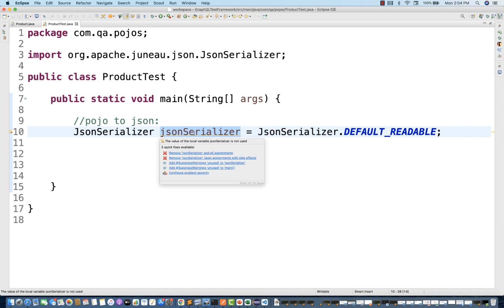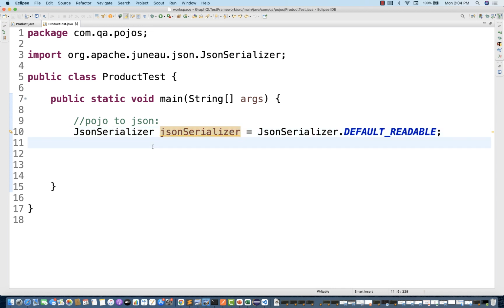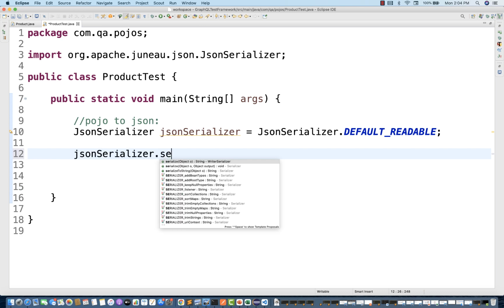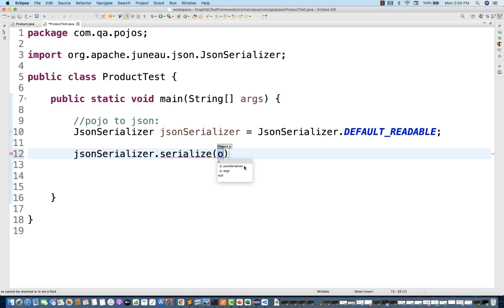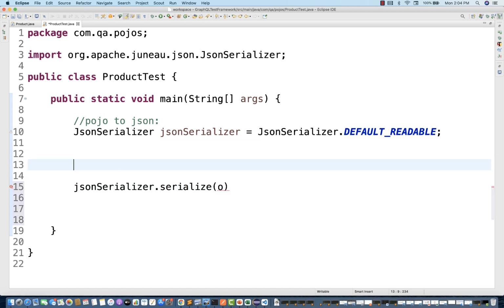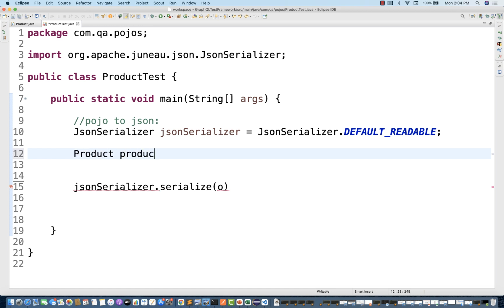With the help of this JSON serializer, you can use a number of methods here. There is a method called serialize, and this serialize method says, okay, give me your POJO object. Now what exactly I'm going to do, I'm going to initialize my POJO, initialize my class variables and everything with the help of the constructor. So I'm going to create the object of product. For example, product is equal to new product.